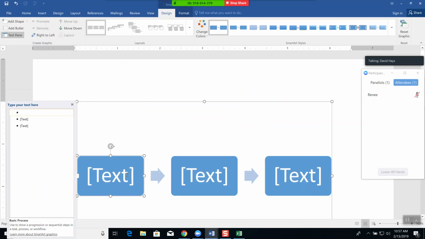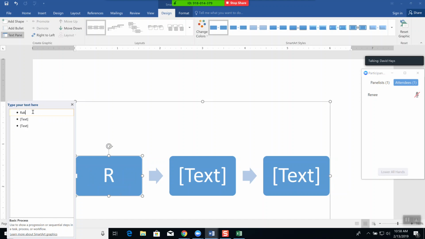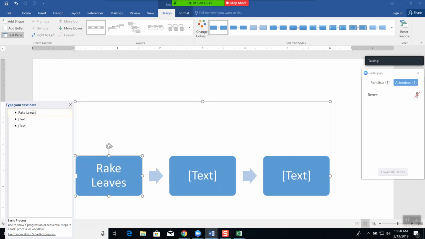And I come here and I'm wanting to change this. You can type your text there, obviously, because it says it, but you can also click in here to change it. Maybe I'm giving instructions to my stepson on how to do something. How to clean up the yard. Rake leaves. I click over here. And then mow the yard. My wife likes leaves in bags, so it looks better, I guess. Mow the yard, and then trim.